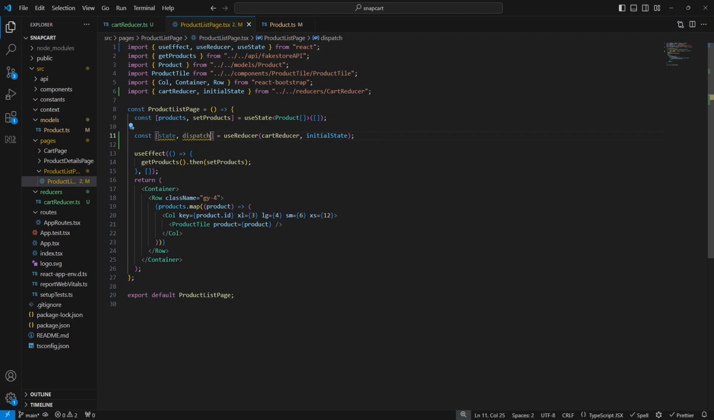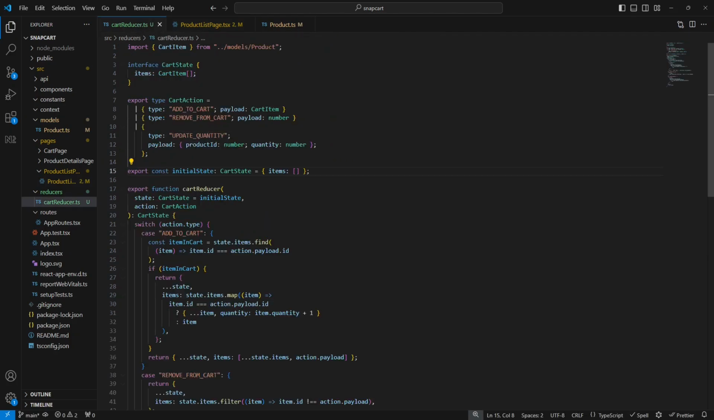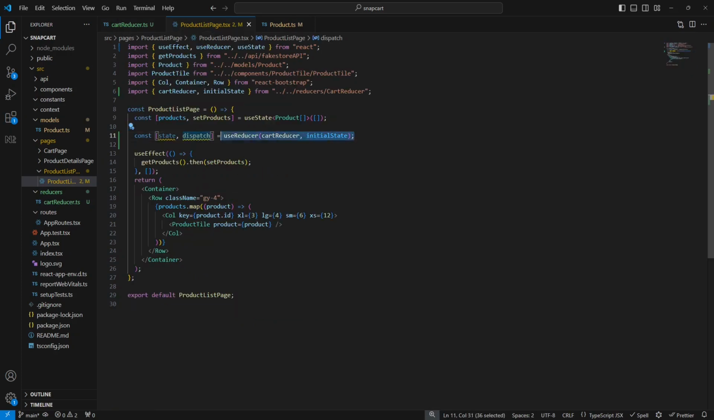So it gives you a state and a method using which you can dispatch all the actions that you need. And what type of actions would you be able to dispatch? You will be able to dispatch all of these 3 actions which we've declared here, whenever we are using this particular useReducer with the appropriate reducer and initial state configured.